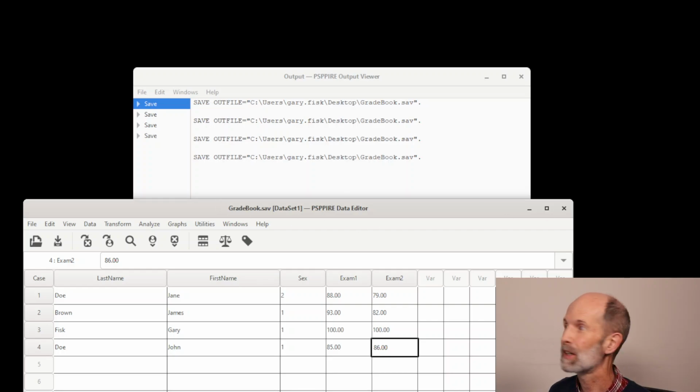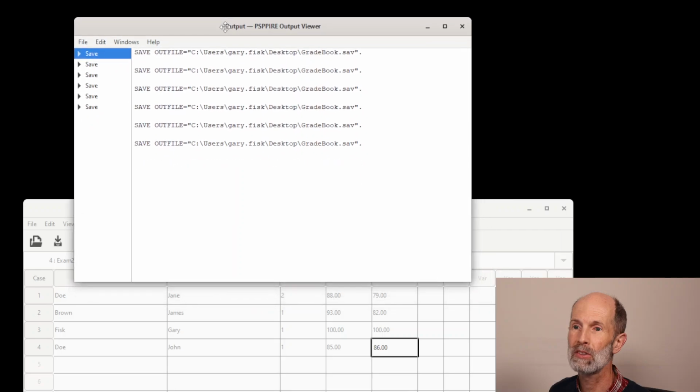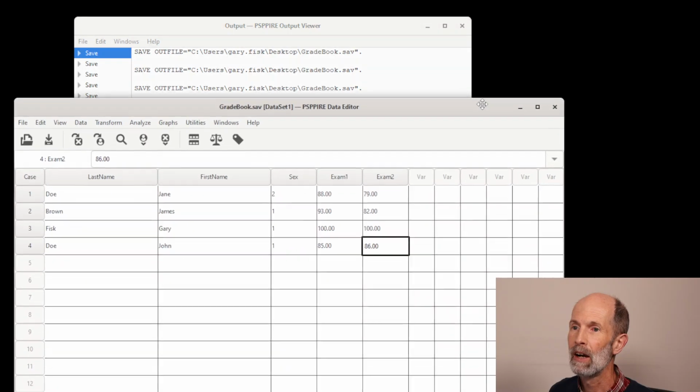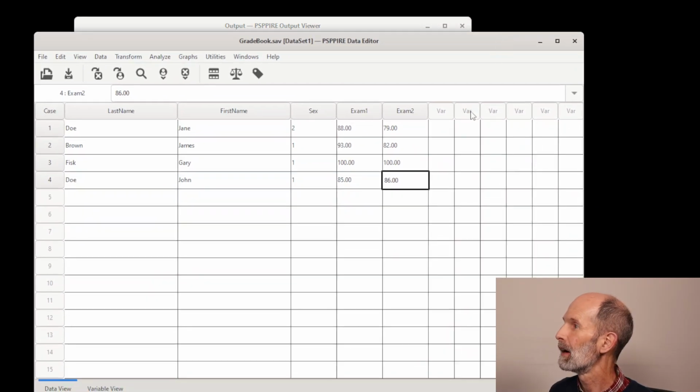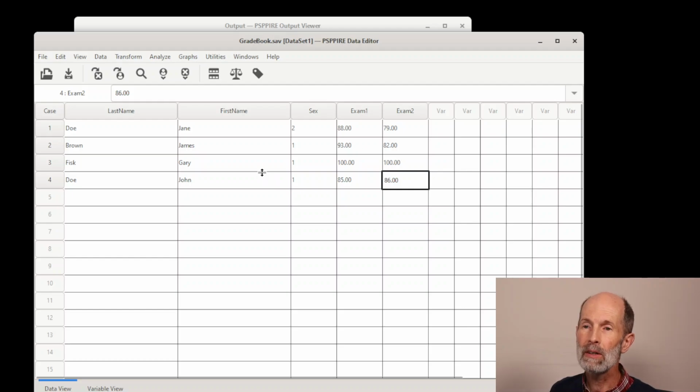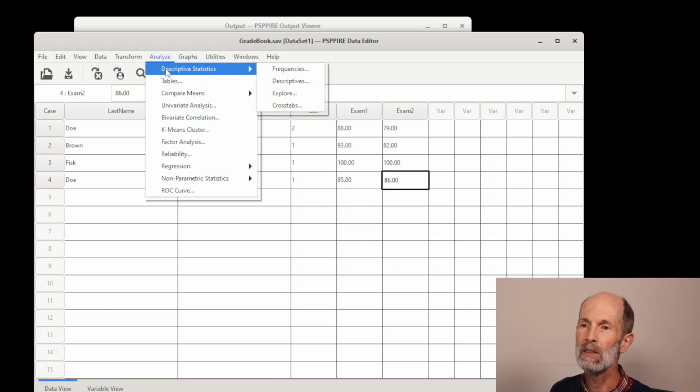So I can see each time. Let's try it again here. See how it makes it on the output window? It's SPSS's or PSPP's way of keeping track of what's going on. All right, so if we want to do an analysis, then we'll go to the Analyze menu here.